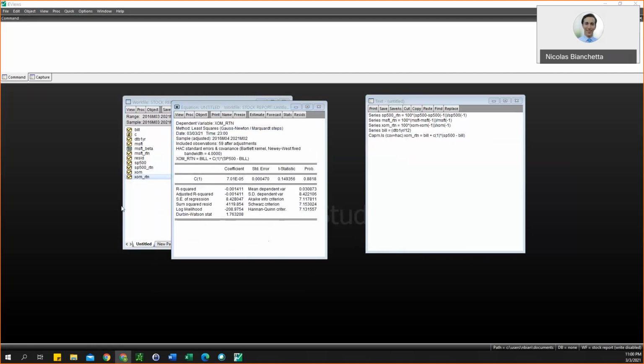And what this is showing you is the covariance, this coefficient right here, C1. This is the beta. And then the probability over here is showing you the significance of your beta. And then below, we also have the adjusted R-squared, which shows how much the variation in Exxon return is explained by the variation in the market. So this is the important information that you'll need.